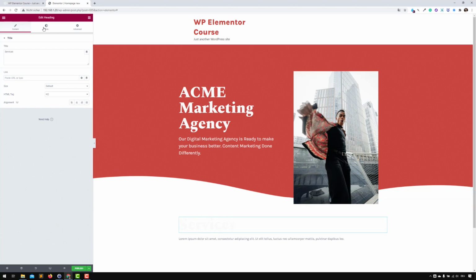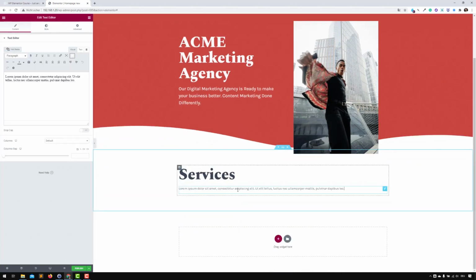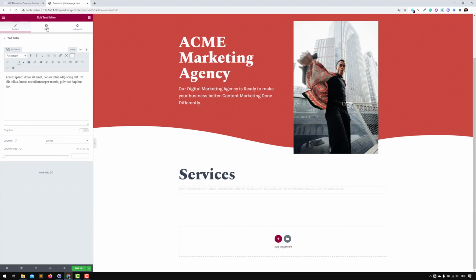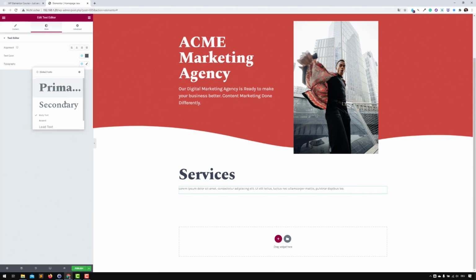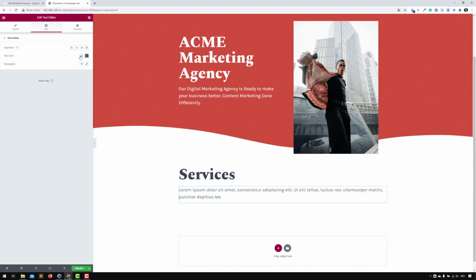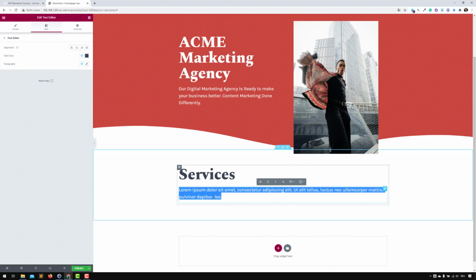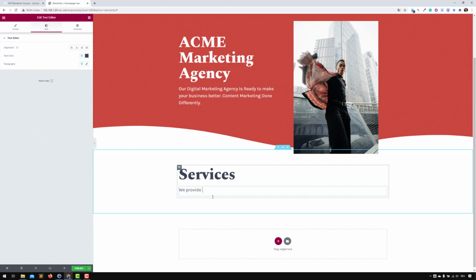And click now on style, text color, and choose secondary. Nice, looks good. Do the same for the lead text. Click on style, typography, and select lead text. And body color, select secondary, so it has the same color as the headline. Now let's add the text, which is: we provide services in all major areas. Right, so we created now the heading plus the lead text.